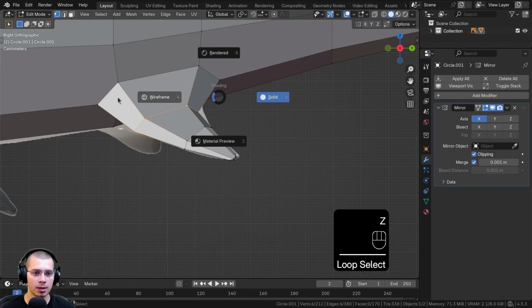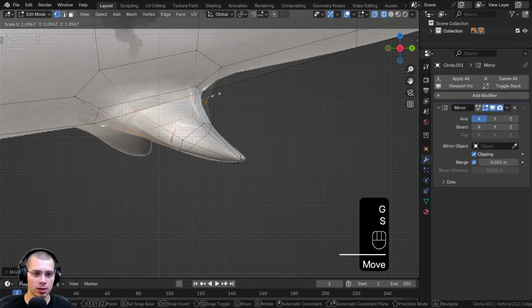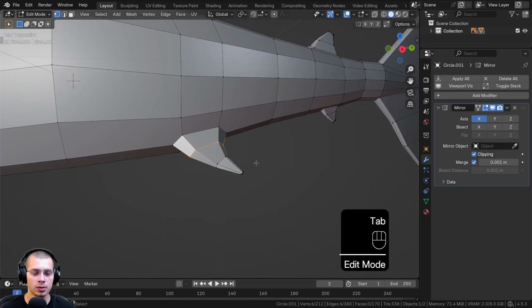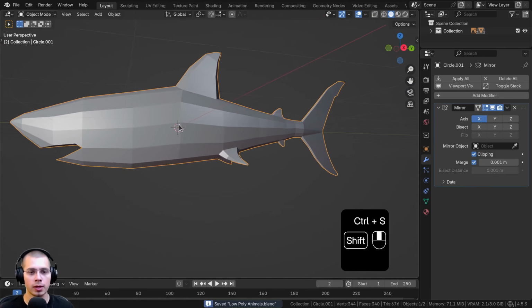And we'll hold down the Z button and move our mouse into wireframe. And we'll hit G to grab and bring it over and then scale it up a little bit more. Go back to solid view. So we now have those little tiny fins there on the back of the shark. So we'll hit Control S to save.